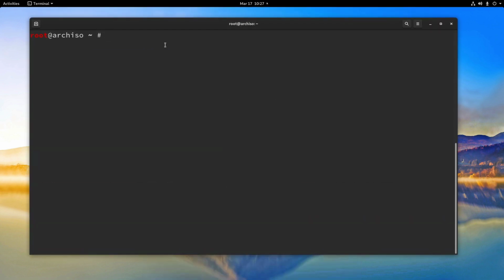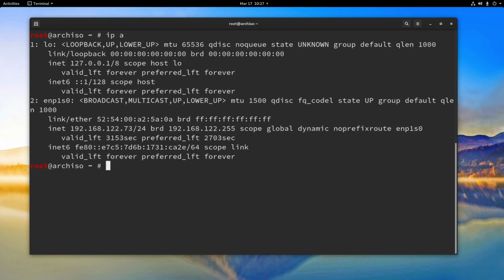So the first thing is internet. If I type in ip a, I have an IP here on my second interface ending with 7.3 because I have an Ethernet cable connected. If you have Wi-Fi, you'll type in wifi-menu, and when you hit enter, you'll see a list of networks. You can select yours and enter the password, and you'll have an IP as well.